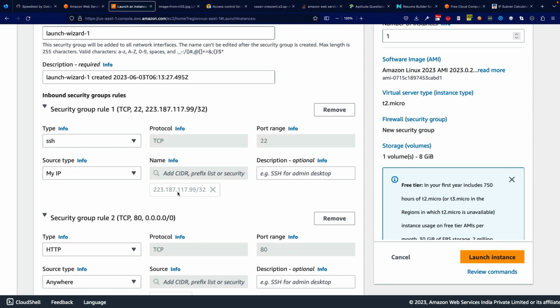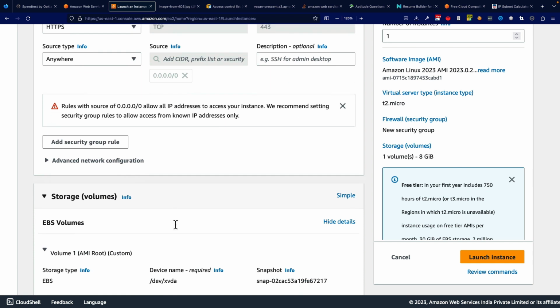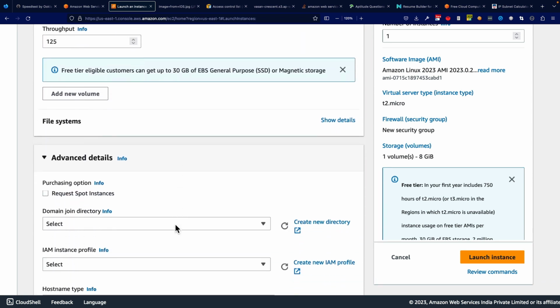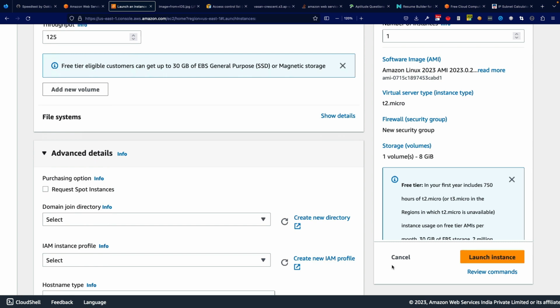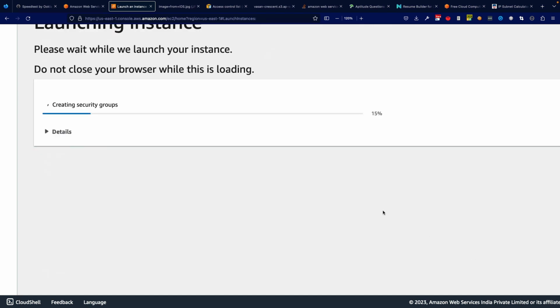So I'm allowing SSH only for my specific IP. Same way like HTTP and HTTPS I'm allowing for anywhere. And so whatever EBS mode I'm generating it here, and let's try. So I'm also installing the server on the flow for user data. Okay, so let it run.